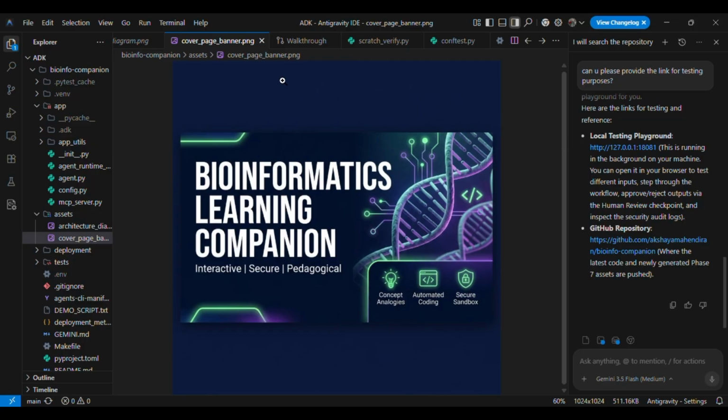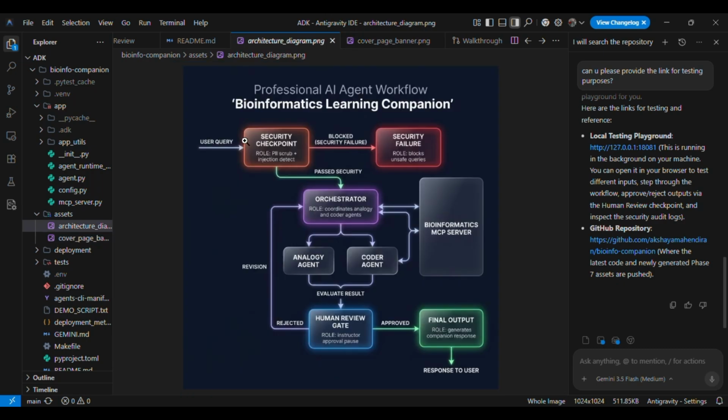Let's take a look at the architecture. First, when a user enters a query, it is processed by the security checkpoint node, which scrubs PII, detects prompt injection attempts, and checks that sequence inputs do not exceed 1000 bases. If the security check passes, the workflow routes to the orchestration node.